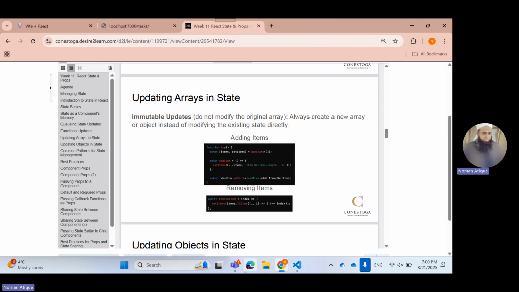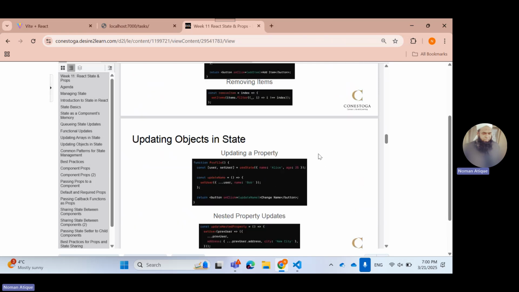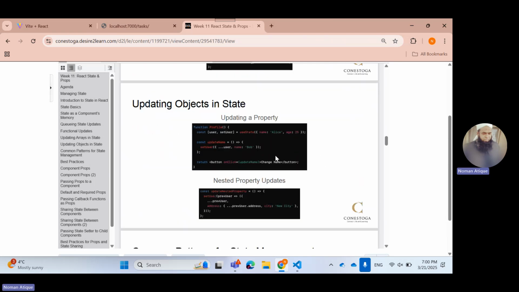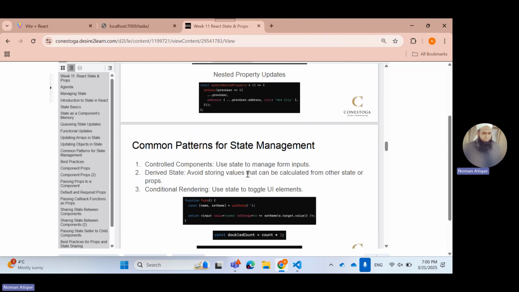So remember, we talked about in an array, our element gets updated. We don't want that one. We want just basically the previous state to maintain. So remember, I told you the previous state stuff. So updating objects and updating a property, which I told you that if you want to change one property, remember name, and if you want to just change one property, it will just do that one.